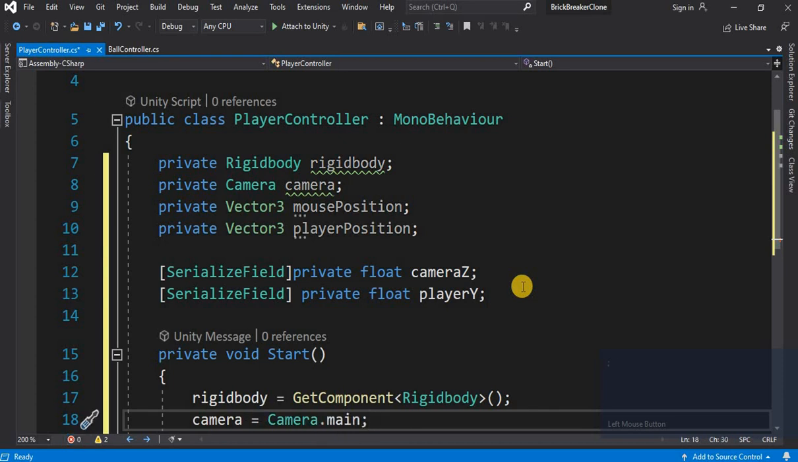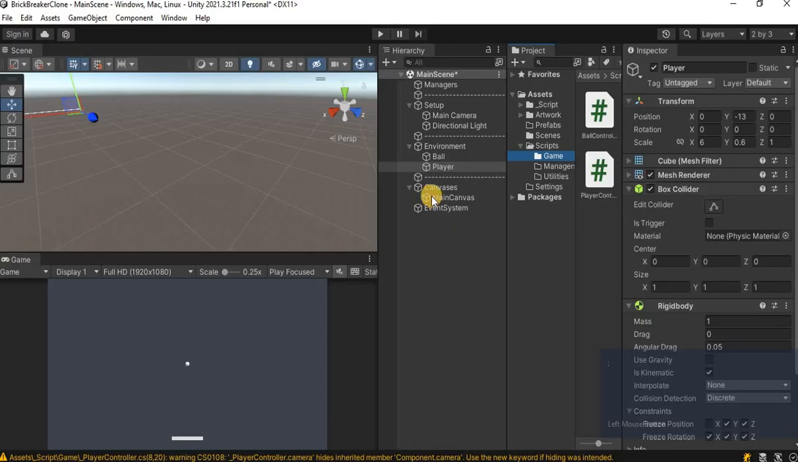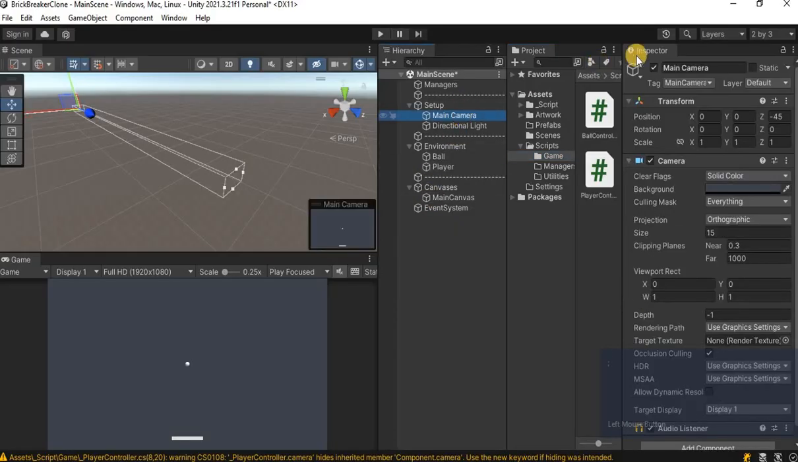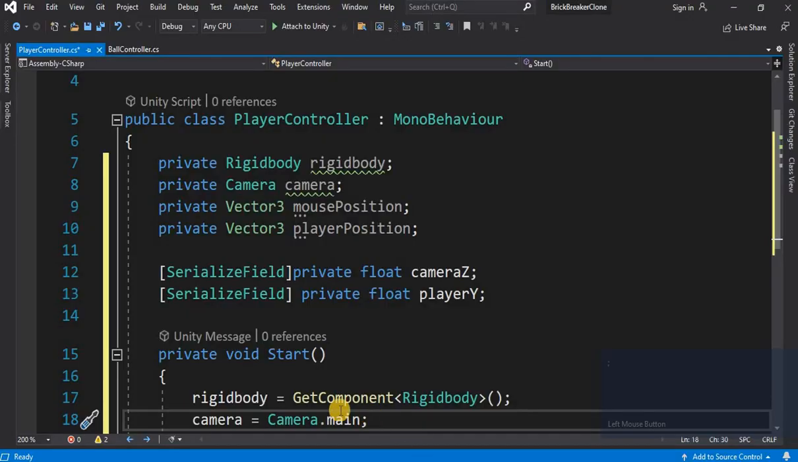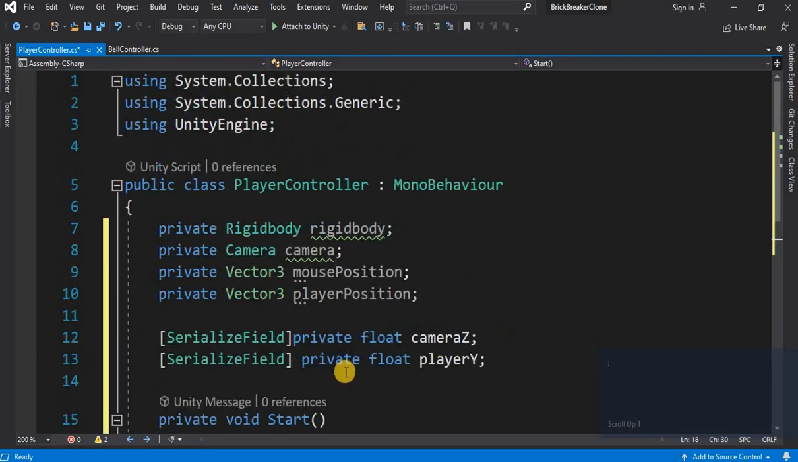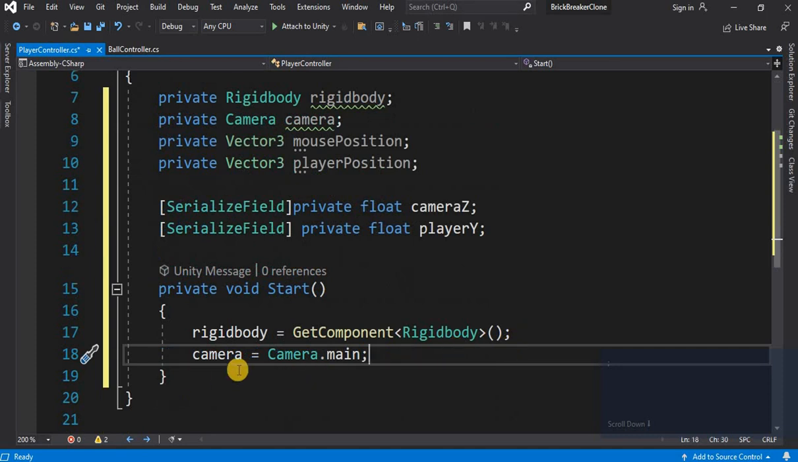With the main tag, you can check when you click the camera right there. It says the main camera, and the tag is the main camera. So basically, that's what's going on when you use camera dot main. It selects the main camera with the main tag on it. Anyway, this operation can be expensive, right? So that's why I prefer doing it in the start method.